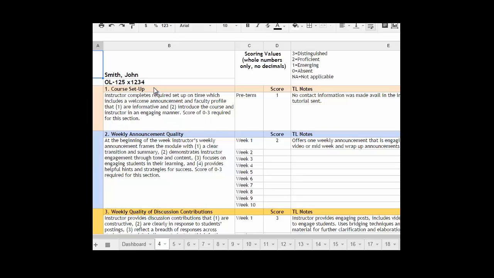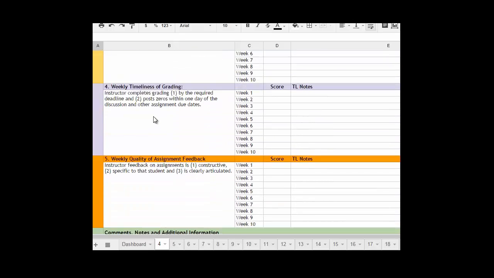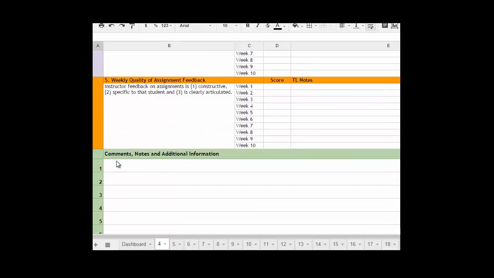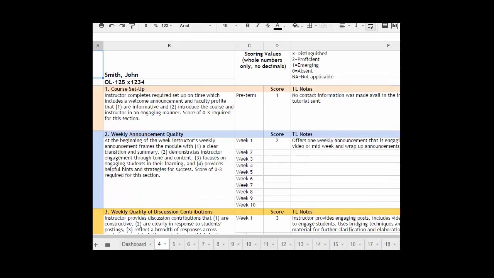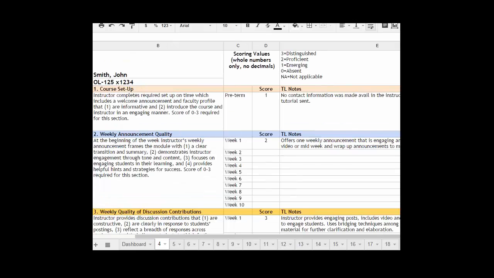We have course setup, weekly announcement quality, weekly quality of discussion contributions, weekly timeliness of grading, weekly quality of assignment feedback, as well as an area for additional notes and comments. You will find an area for team lead notes, as well as an area for assistant dean notes. Formative scores are due each week and are based on the rubric information provided on your matrix.